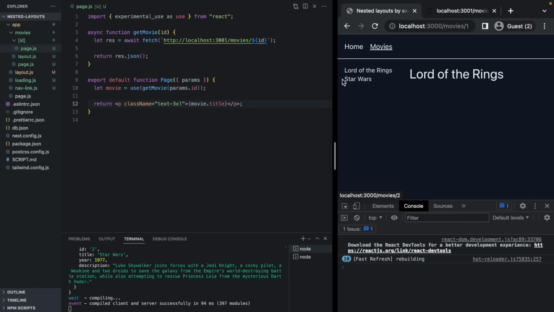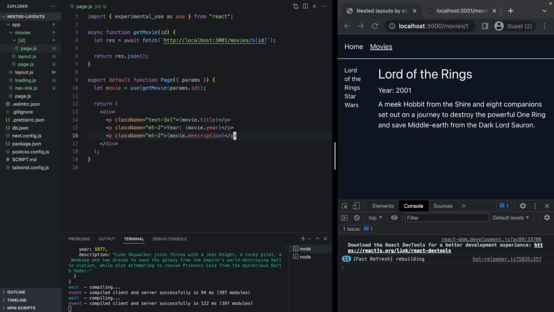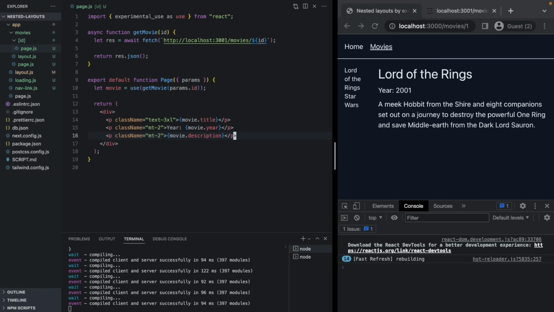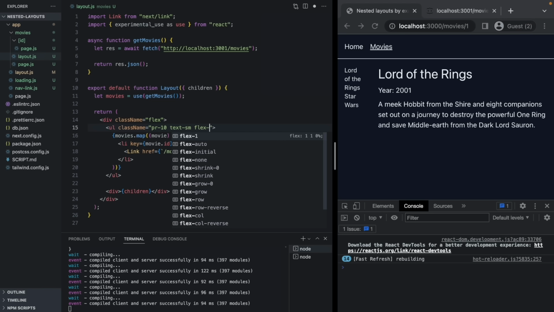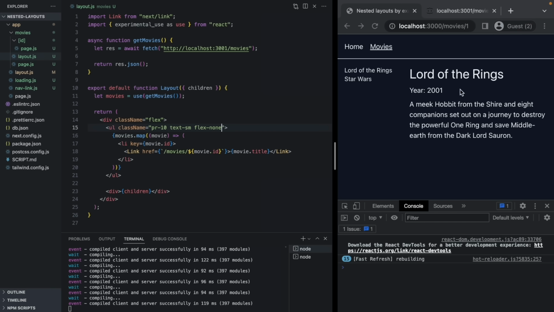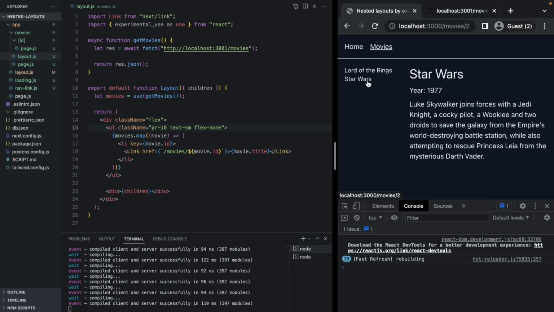Pretty cool, Lord of the Rings and Star Wars. Let's add one more wrapping div, paste in the year and description, and let's come back to our layout, and we'll add flex none to this unordered list so that it doesn't shrink here. And look at this. Pretty cool little nested UI we have.